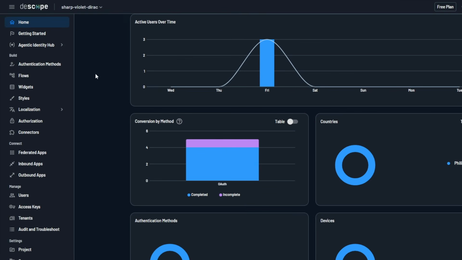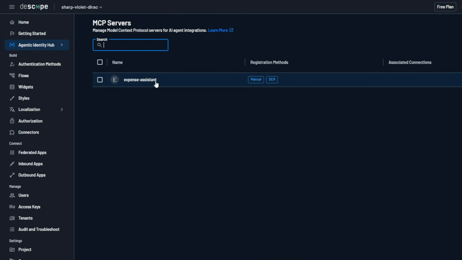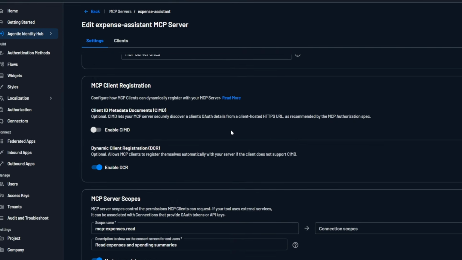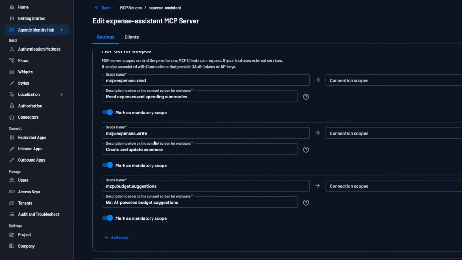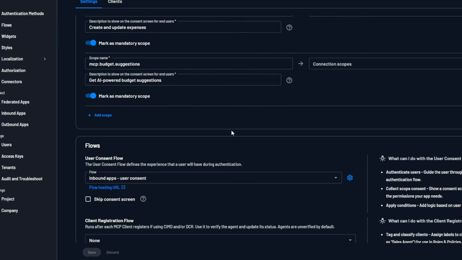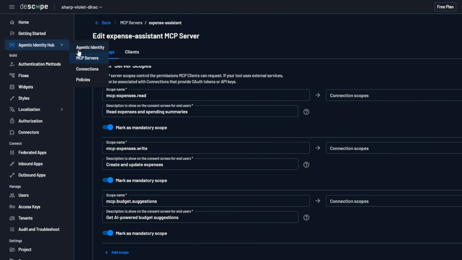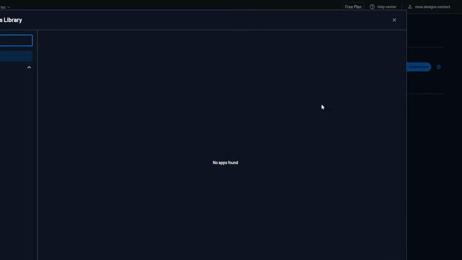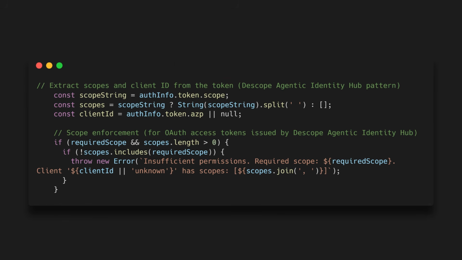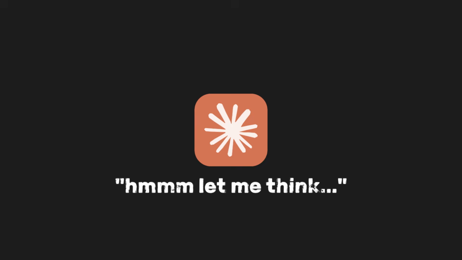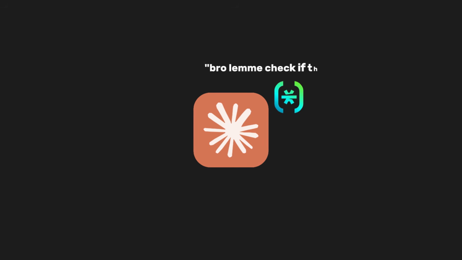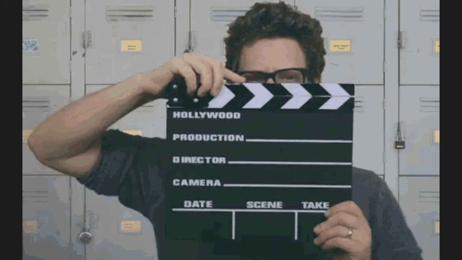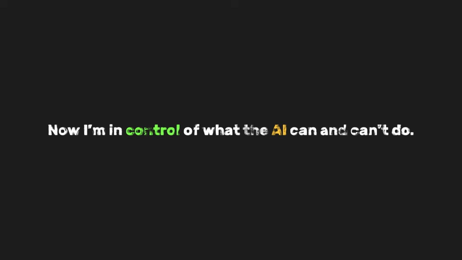That's when I started using the Scope Agentic Identity Hub. And honestly, it just clicked for me. Because before, I was only checking if the user is logged in, but now, there's another question. What is the AI allowed to do? So I kept it really simple. I gave my app a few permissions. Just view expense and add or edit. Then I told my server, if I want to do this action, you need this permission. So now when the AI tries something like deleting an expense, my app just checks, do you have permission? If yes, it works. If no, block. That's it. Now I'm in control of what the AI can and can't do.